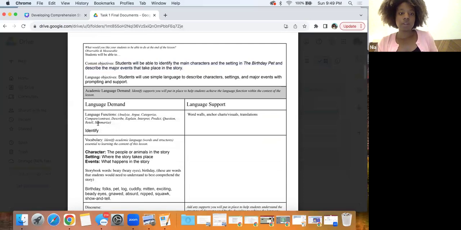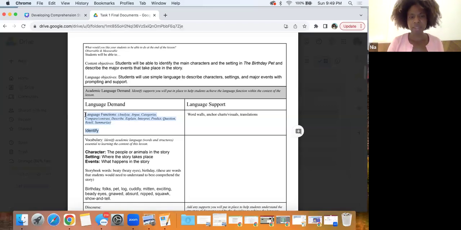Your language function. A lot of portfolios, especially for the edTPA, have this. That being said, you don't necessarily need it in your lesson plan right now. If you're like, where do I go from here with this? Don't put it in. Your language function comes up in question 4 of your edTPA and similar, right?